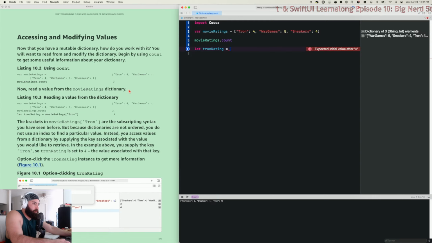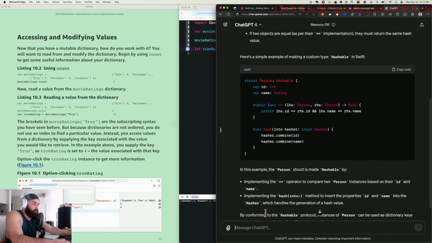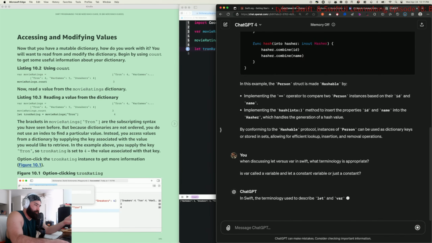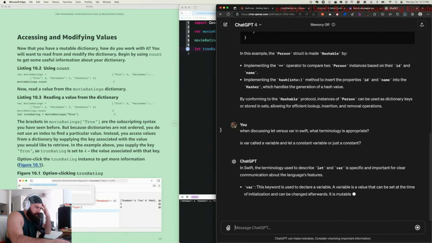You know what? I've got a quick question just for the Oracle here. When discussing let versus var in Swift, what terminology is appropriate? Is var called a variable and let just a constant? I don't want to confuse people because I've got a lot of JavaScript on the brain here.